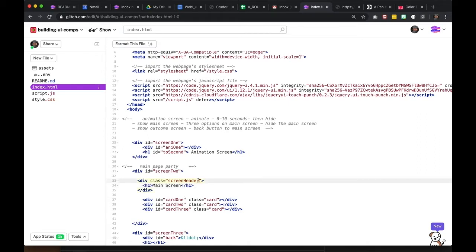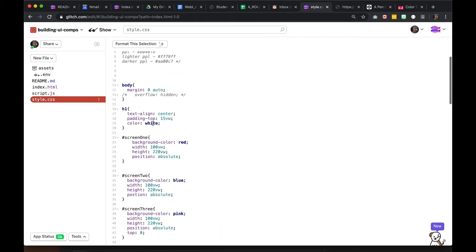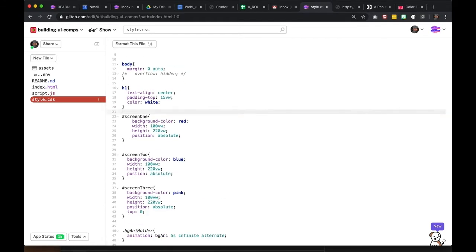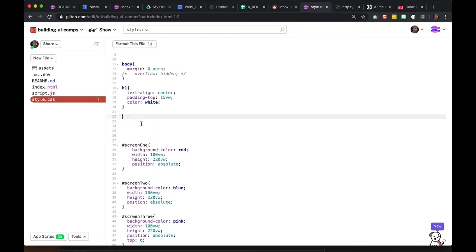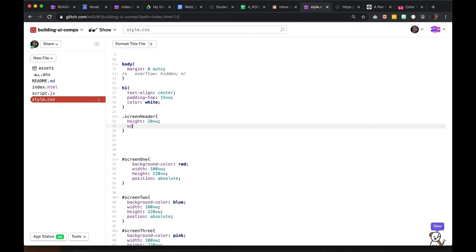Okay. So let's head on over and make a class in CSS for the screen header. I think I'll put that more towards the top because it's something I'm hopefully going to reuse for my other page. So screen header, I know it's going to need a height, so I'm going to say 20 VW for the time being, and I know it's going to need a width, and that's going to be 100 VW.